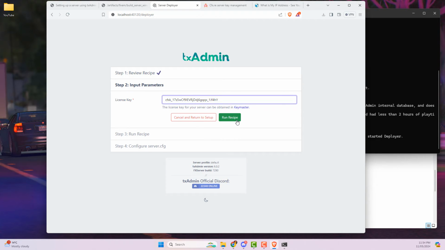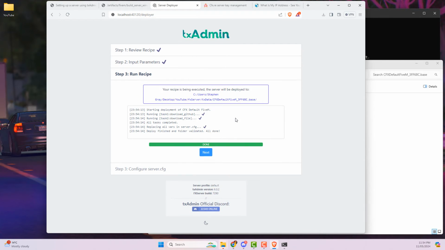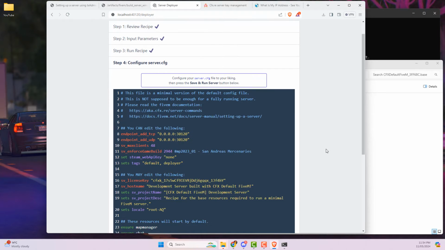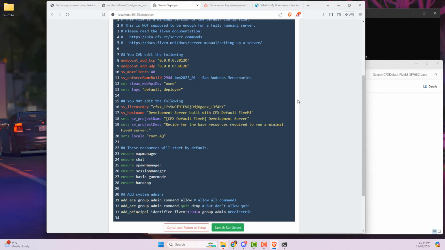Then select run recipe. It's then going to go through a bit of a setup guide for it, and then once it's done, click next. Now on this server.cfg file, we're not going to edit too much. All I'm going to do is just do some really basic changes. So I'm going to change the locale from root AQ to ENUS. If you're from a different country, replace it with that. However, I'm just going to use ENUS.